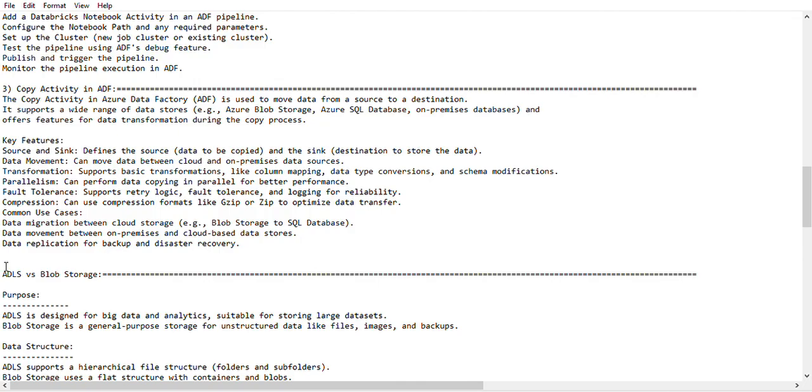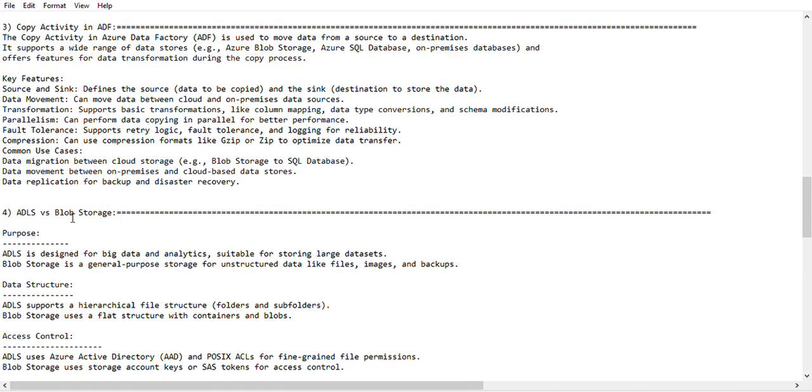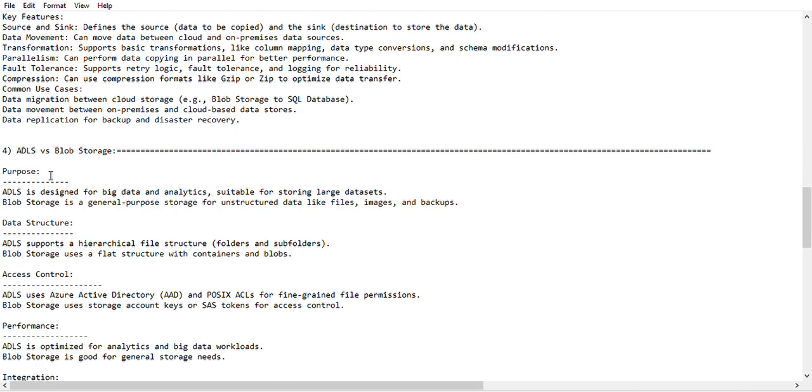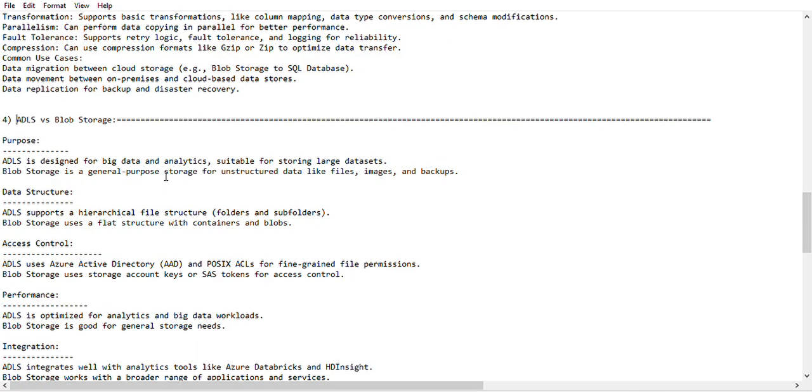Now what is the fourth question? Fourth question is: ADLS and blob storage, what is the difference between these? ADLS is Azure Data Lake Storage. So what is Data Lake Storage?